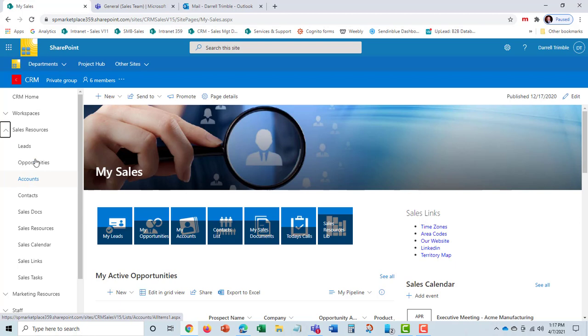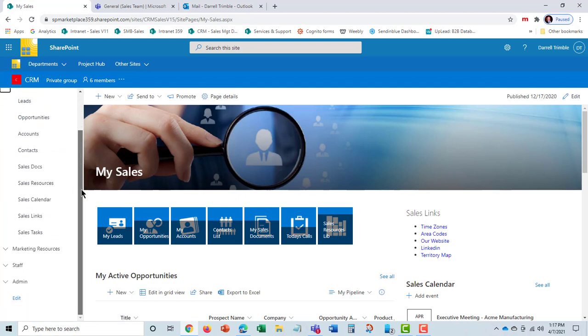Now, cross-referenced with all these, we'll see that there are contacts and sales documents. There's also a sales resources library, as you can see here. This is where you'll get to templates, collateral, those types of things. It's actually the file library that's shown up in Teams. There is a sales calendar, sales links, and sales tasks. There's actually task tracking within this as well. So that's what's behind the scenes for the salespeople.